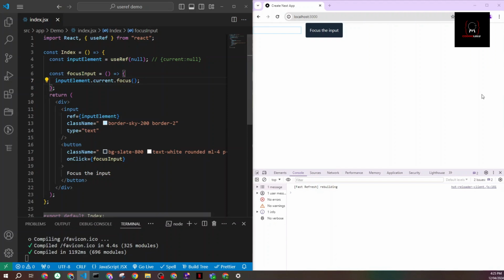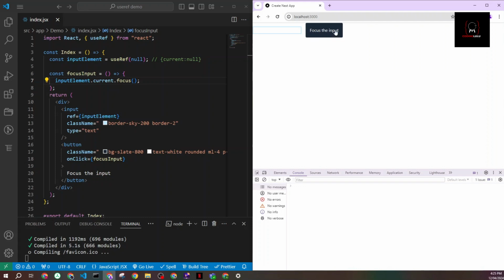Save, and let's see if this is working. I'm going to click my input field. You see my focus is highlighted here, and you can see the flashing line on the left. It's flashing, which means my focus is working. So this is a simple example of DOM manipulation using useRef.